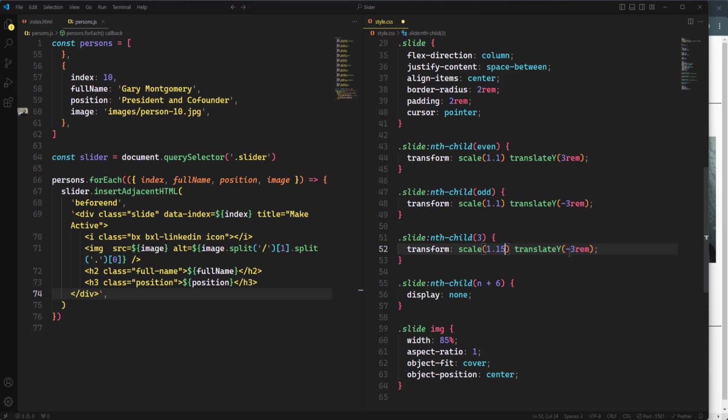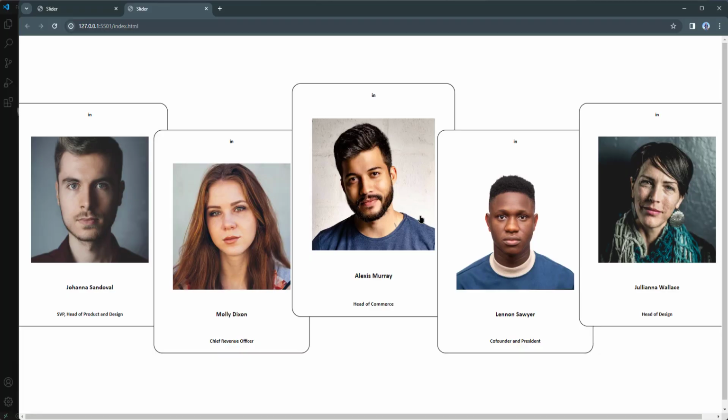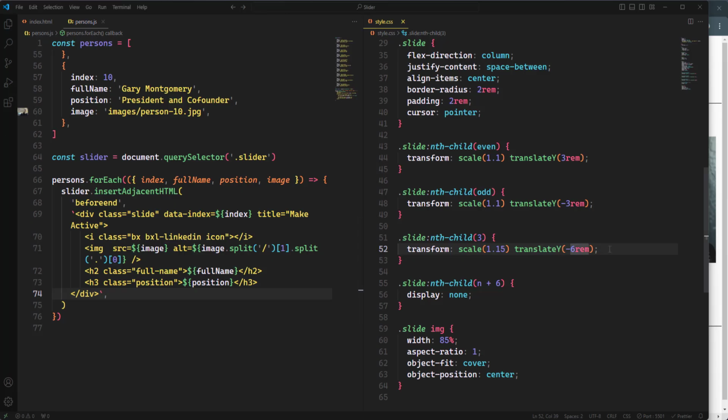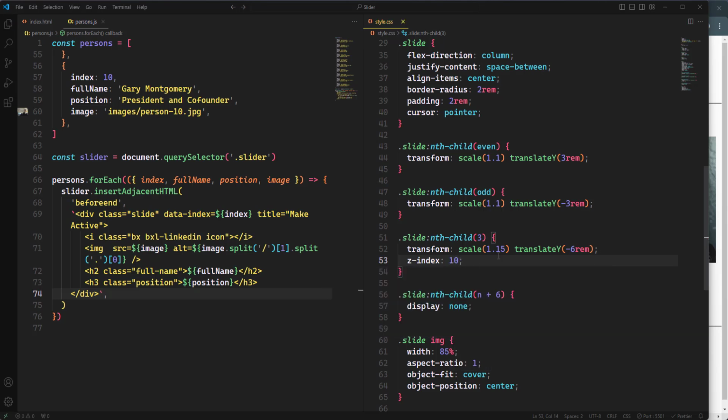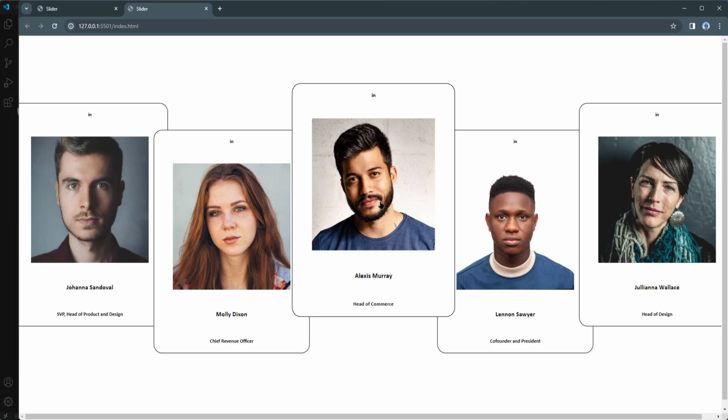As for the translate y function, I'm going to increase the value, actually decrease the value. It's a -1. So we need here 6 rem. And also I'm going to place it on top of the fourth slide. For that, I'm going to use the index property with the value, let's say 10. It should be higher than 0. Okay, so now it covers the fourth slide.